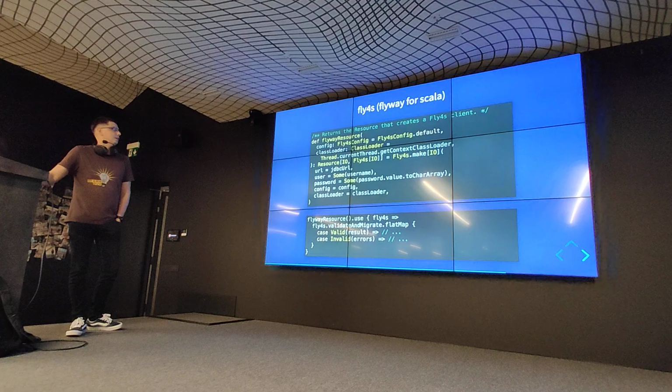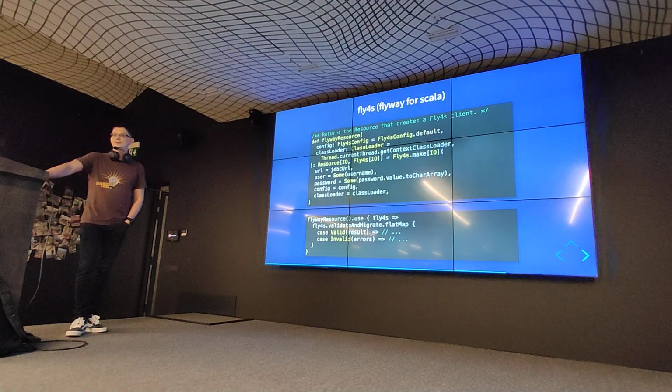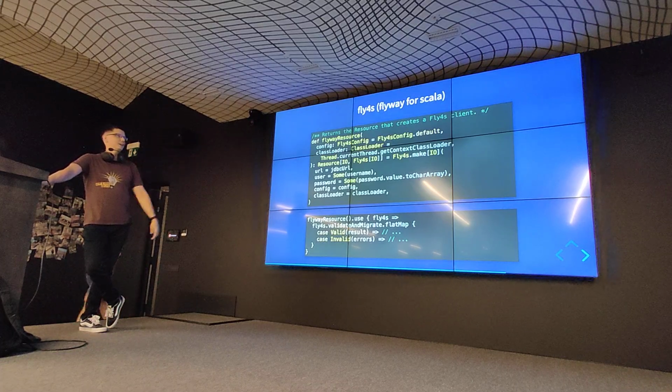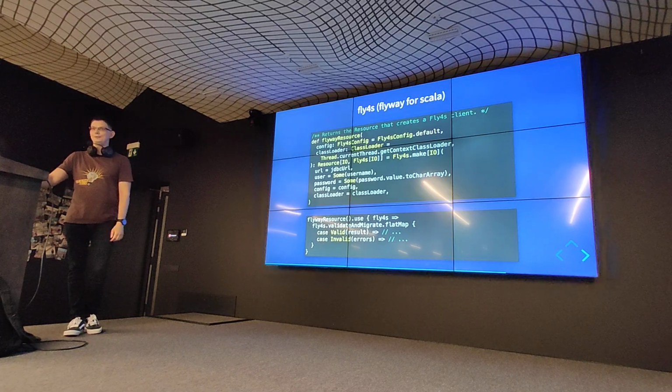Database migrations. No surprises here. Everybody uses either Liquibase or Flyway. I prefer Flyway. There's a Flyway for Scala. Some code here. It's just Flyway. Nothing special.